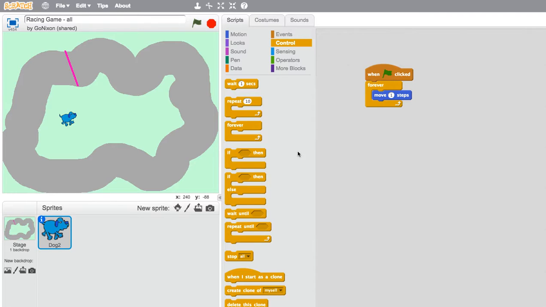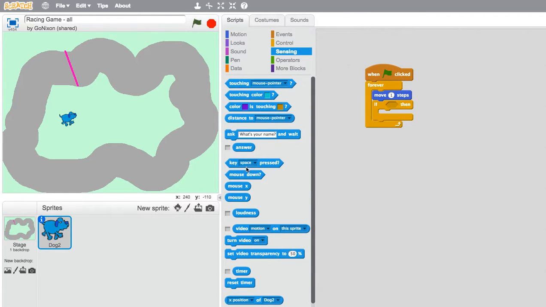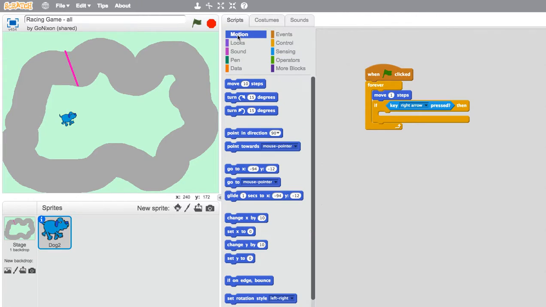So next thing we're going to do is to control the direction of the dog with the left and right arrow key. So we say if the right arrow key is pressed. Now the next part is important. The way we're going to control the direction of the dog is by turning it by a small number of degrees. So in this particular case, if the right arrow key is pressed, we're going to turn it to the right by about 15 degrees. Let's give it a try.